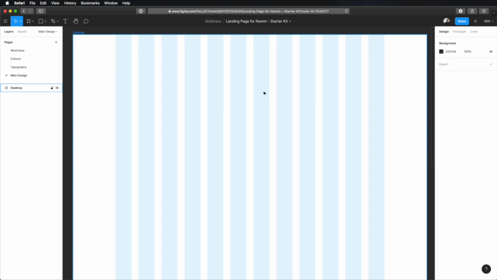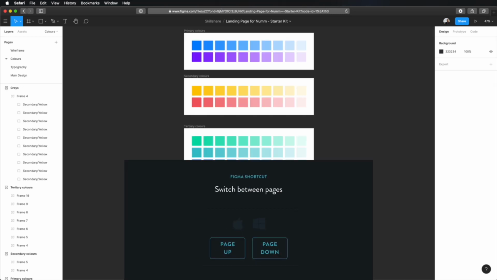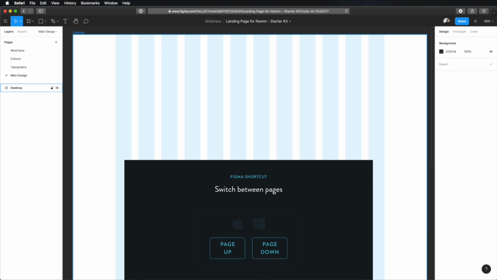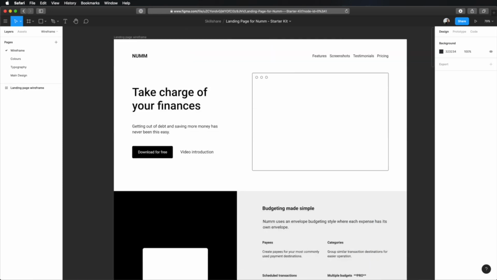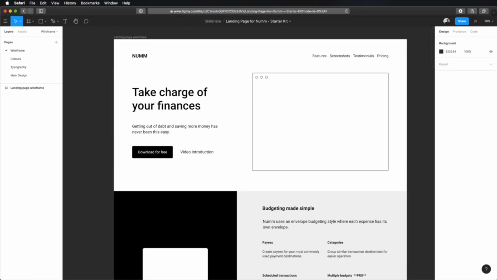To know what exactly to put in this hero area, let's refer back to our wireframe. And we can switch to that page. And by the way, there's a quicker way of doing that. You can press page up or page down on your keyboard if you have those keys to swap between pages. This works in Windows and on Mac OS. It's the exact same keyboard shortcut.